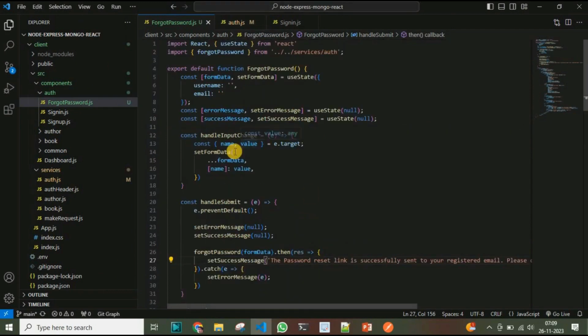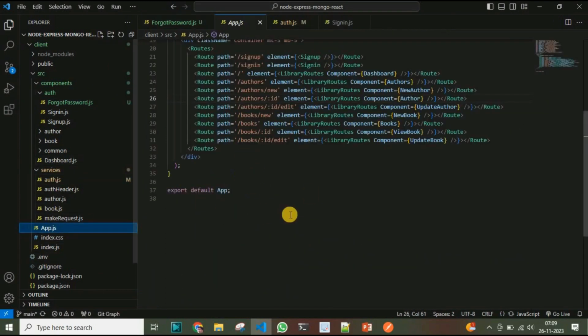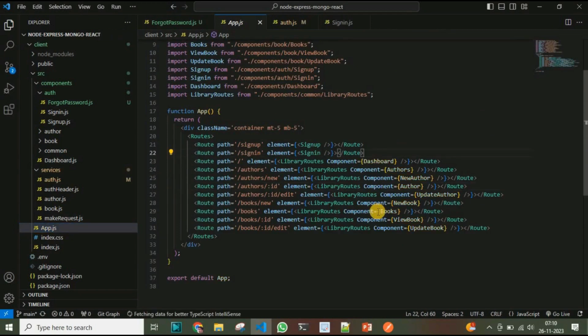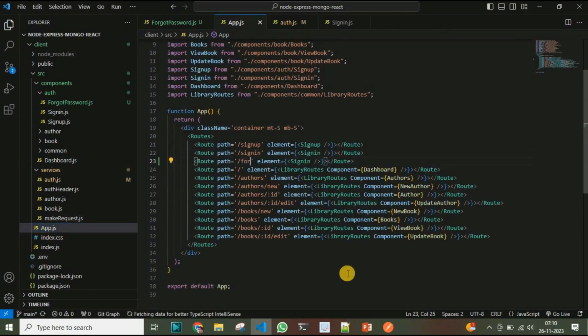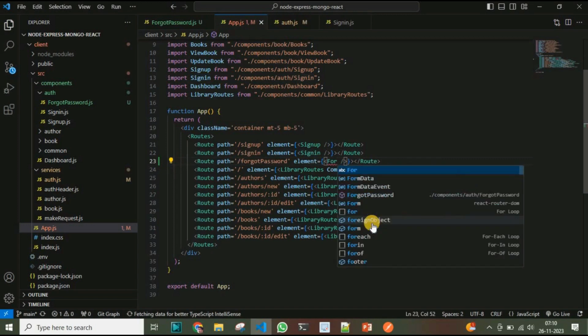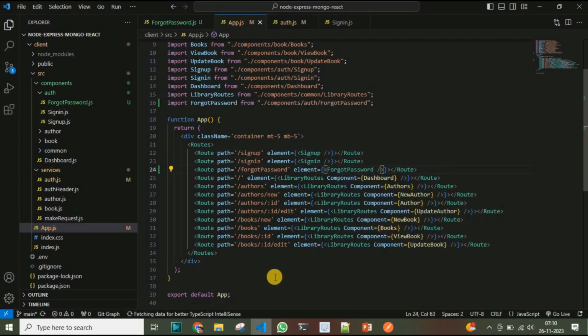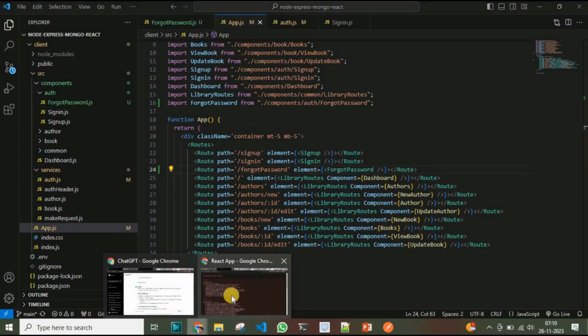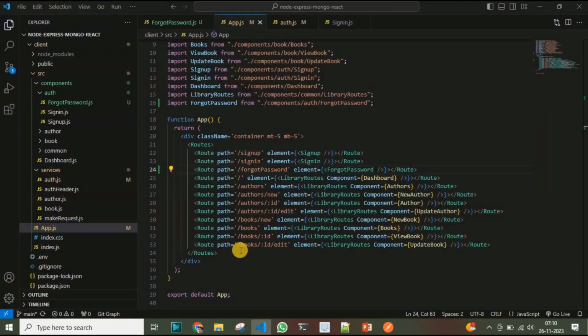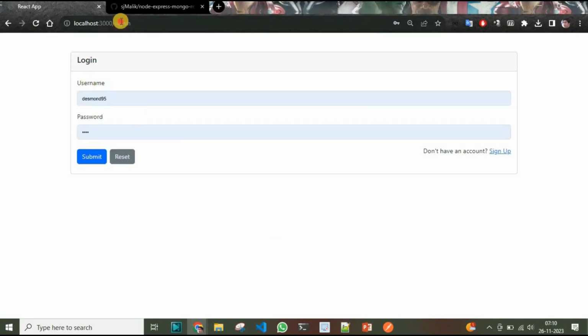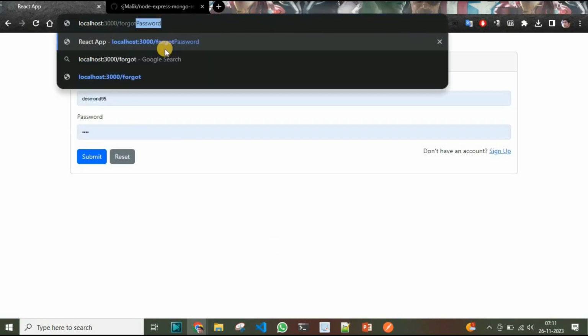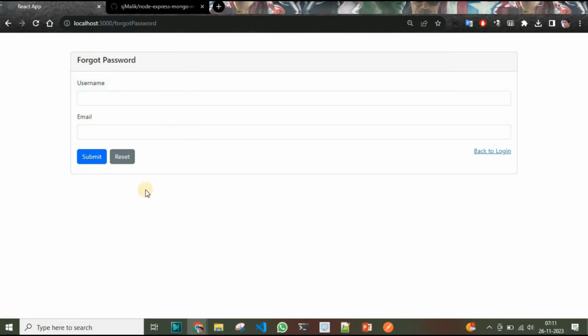Now I will mount this forgot password component in the app.js. Now if I go to the web page and go to this forgot password, you can see this is our form: the forgot password, username, email, and here is the back to login.